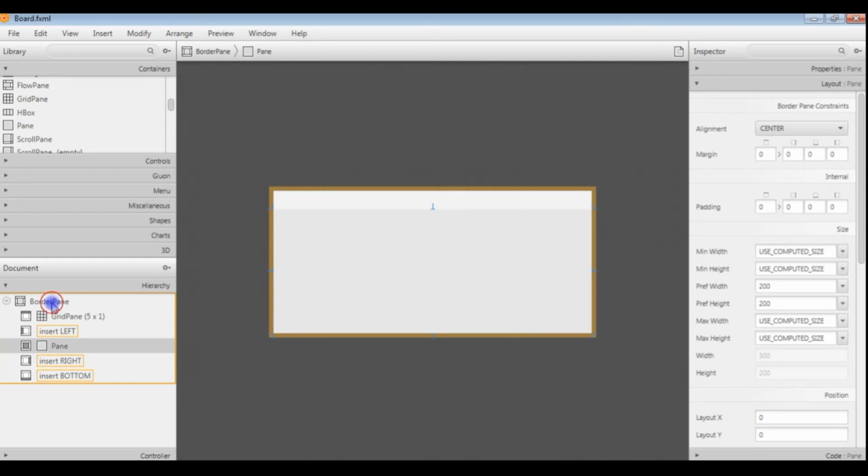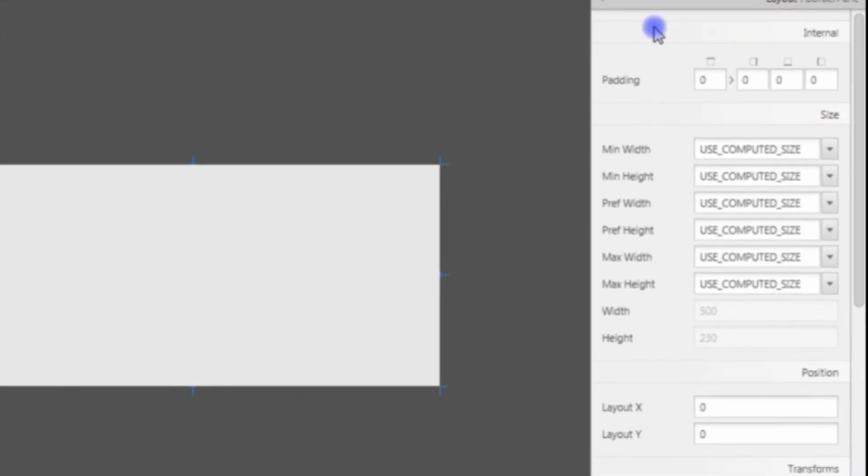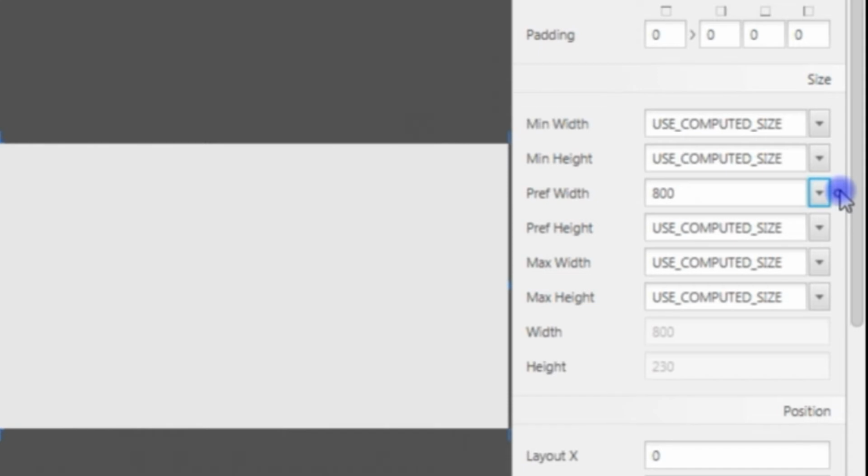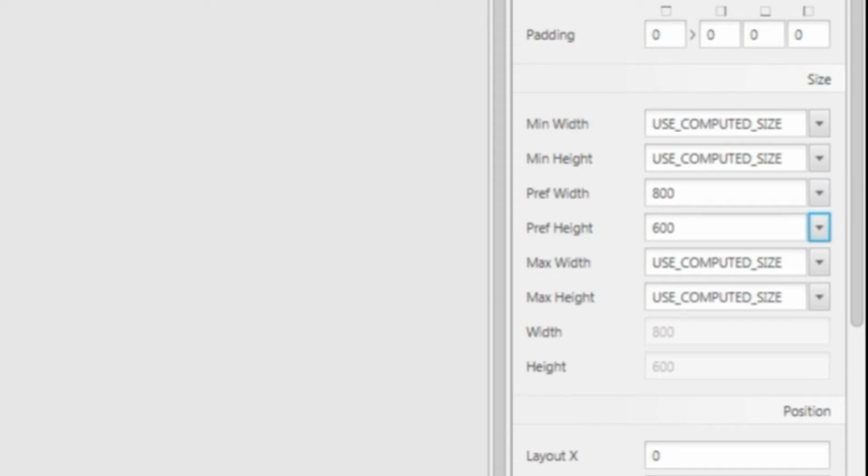And to set the size, we're going to go to border pane, and we're going to go under layout, and where it says preferred width, we're going to make it 800, and then we're going to make our preferred height 600. So what we're ending up with is an 800 by 600 page.